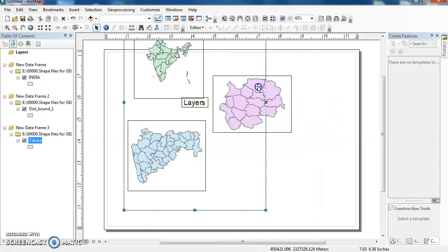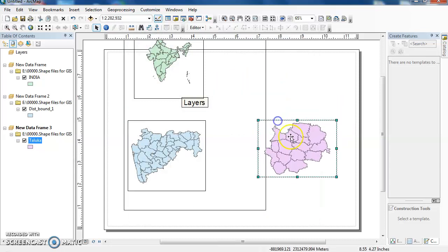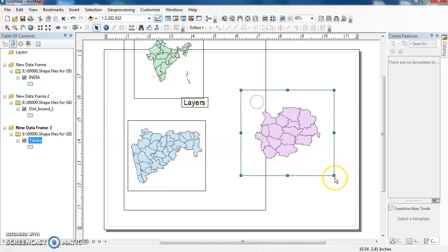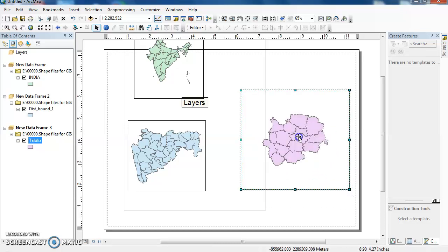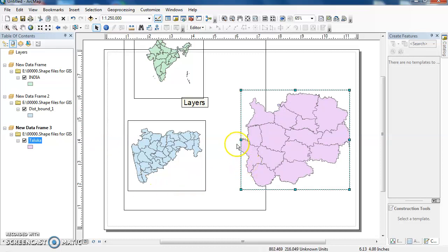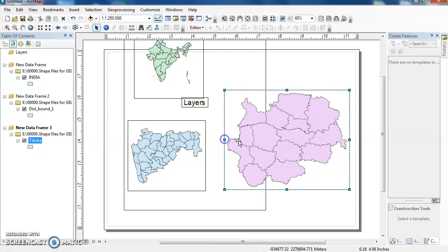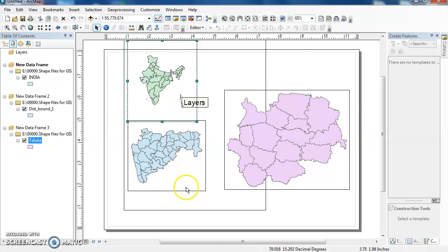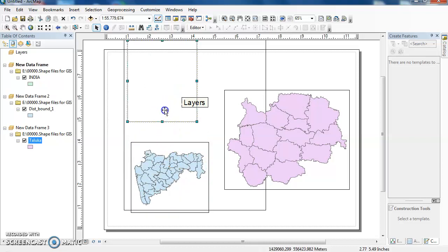You can reorganize the location of your maps. This is our very important map, the shape file of Nasik. You can enlarge the size by using this icon. Yes, this is the shape file for Nasik district, and this is for India. You can reorganize the location of all the shape files here.